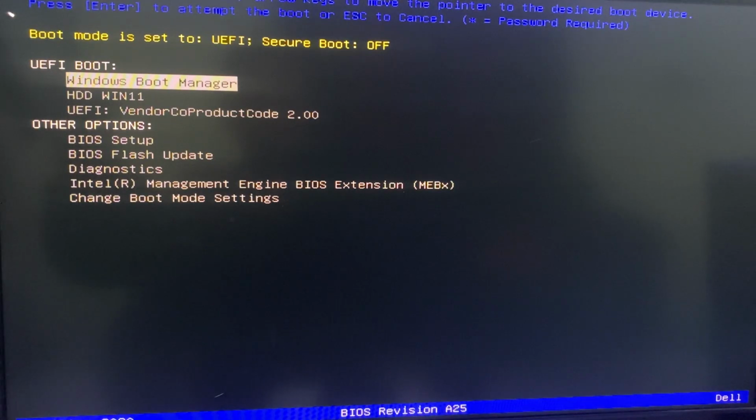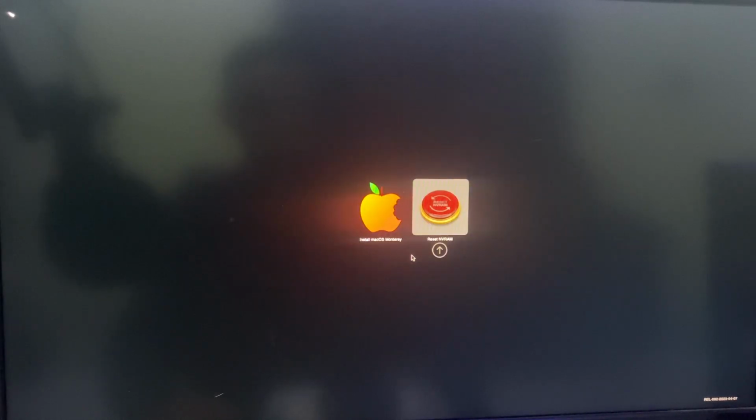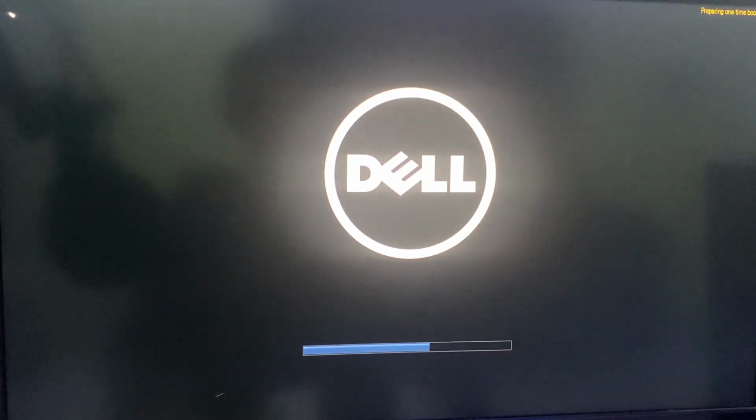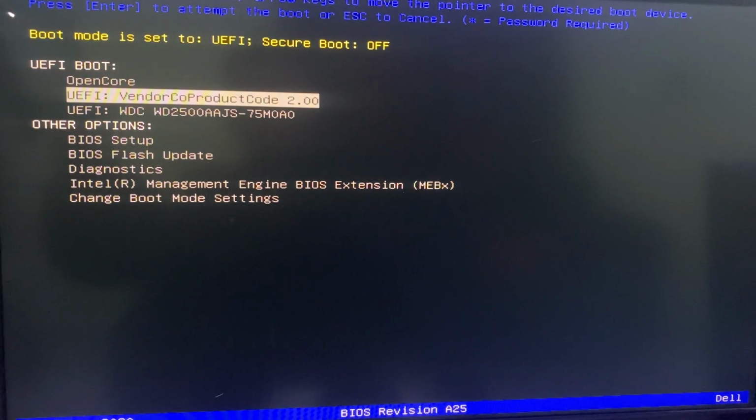Now hold F12 or F9 to boot back into the setup page and then select your USB from the list of options here, which is UEFI vendor core product code. So that is a USB. Hit enter. First we have to reset NVRAM, so select reset NVRAM and it should reboot. Hold F9 or F12 again, and this time you see a new option called OpenCore, so hit enter to boot with OpenCore this time, and we can start the installation. Hit enter.